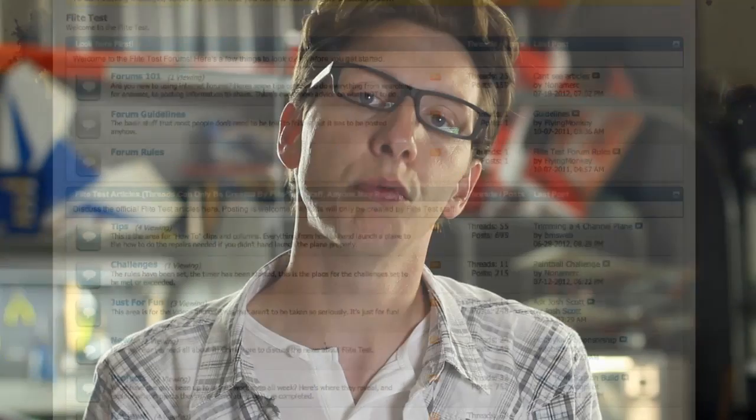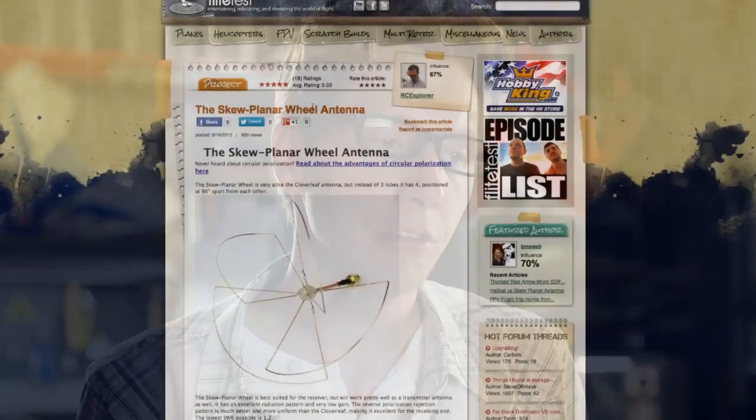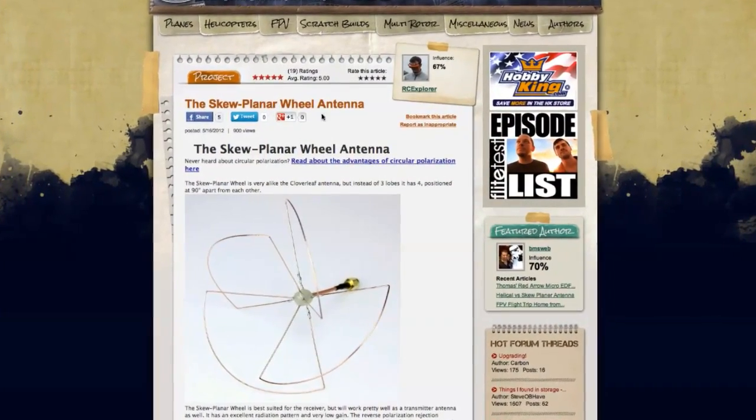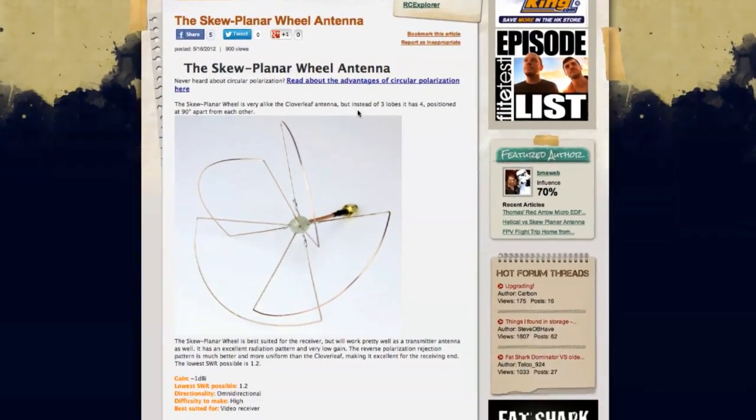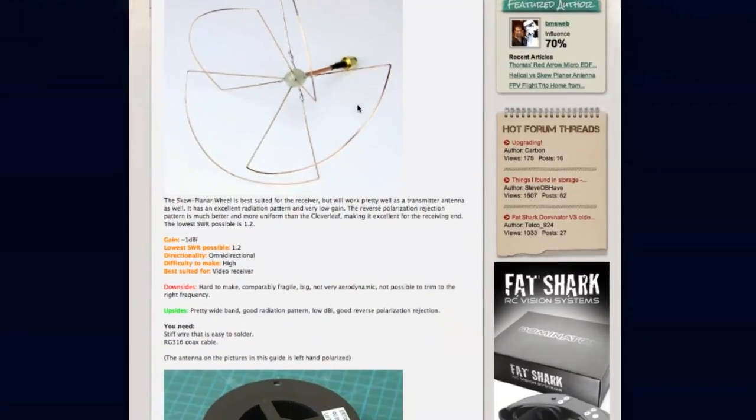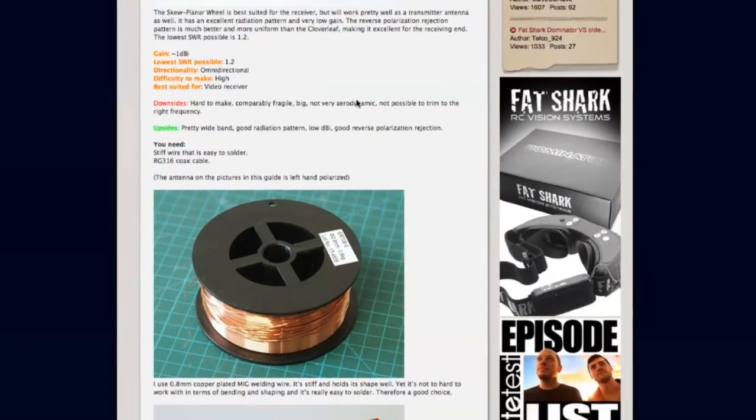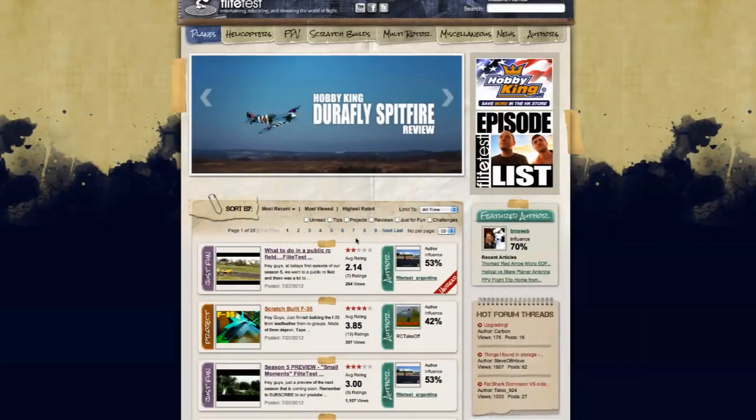Articles are meant to be reference. So, maybe somebody wants to learn how to build a skew planar antenna. You can go visit one of David's articles and look it up, and he tells you exactly how to make it.